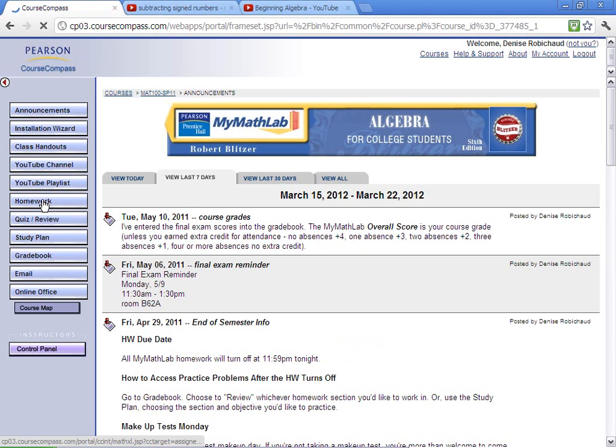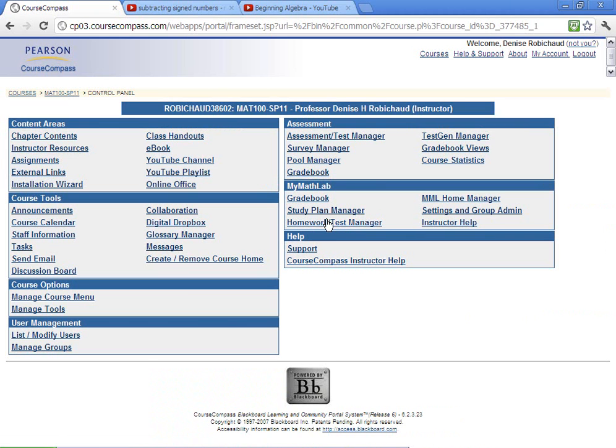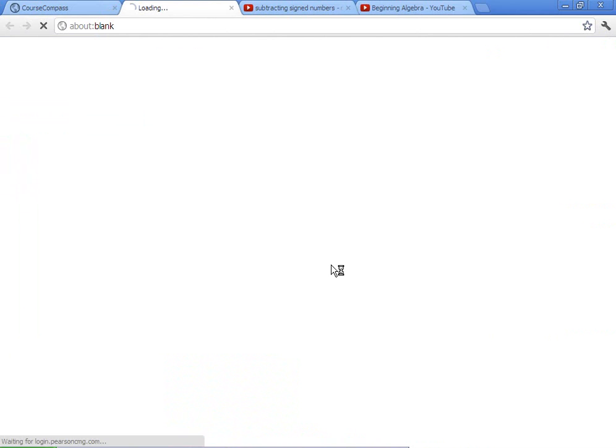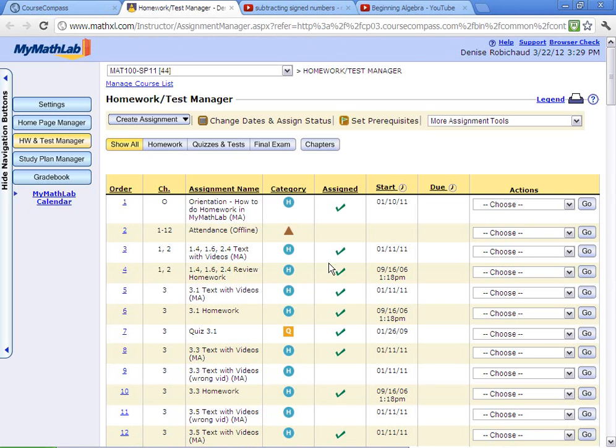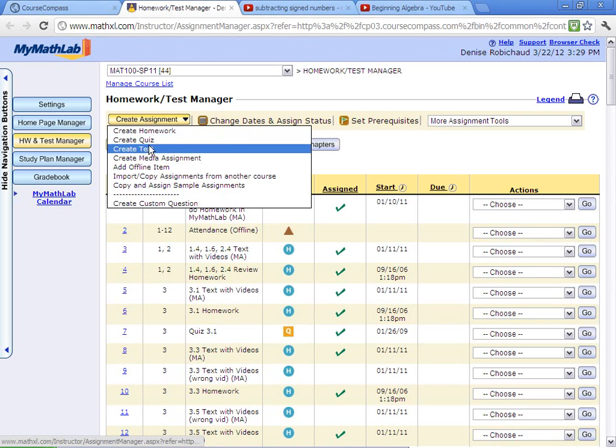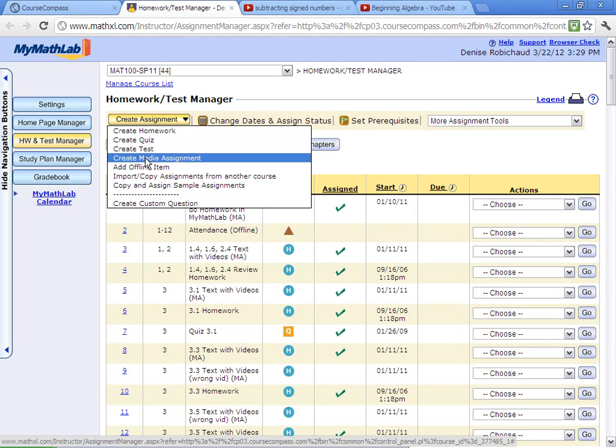and this time instead of connecting through a navigation button and a link, we're going to put something in the homework. Now to make a media assignment in the homework, we need to go to the Control panel and Homework and Test Manager. Now I'm going to go to the top left, Create Assignment, and choose Create Media Assignment.